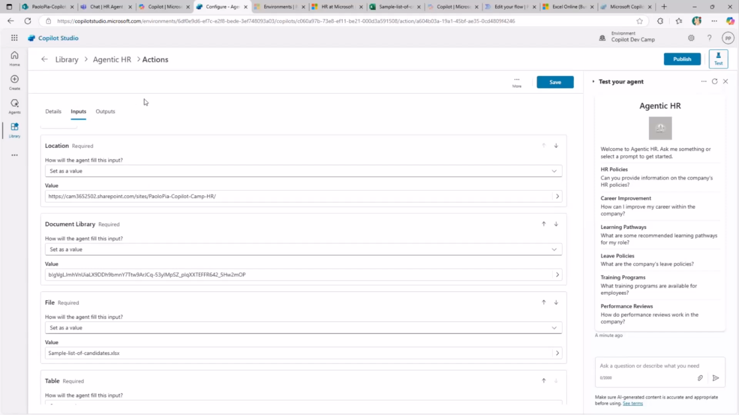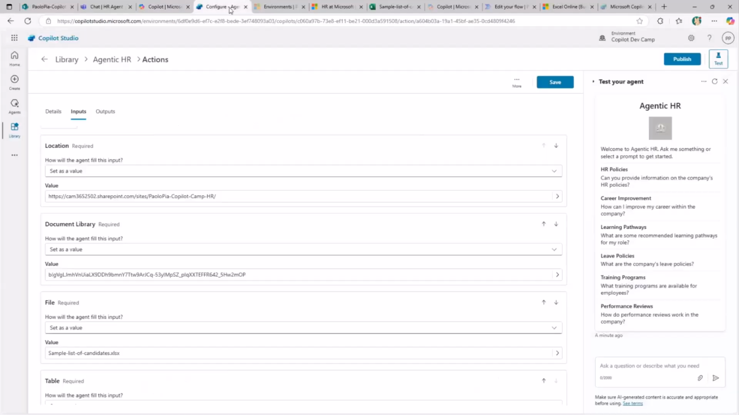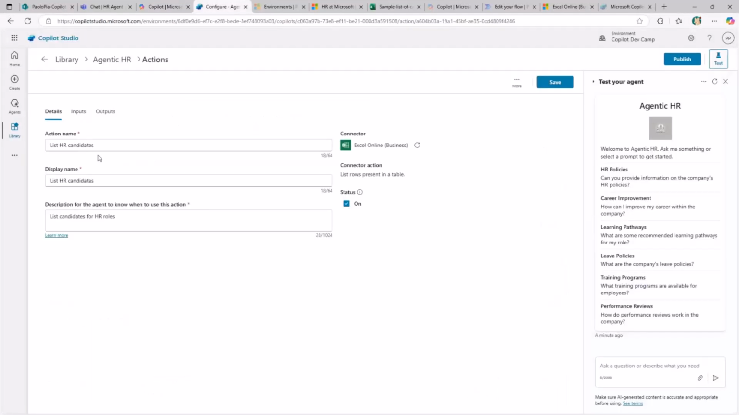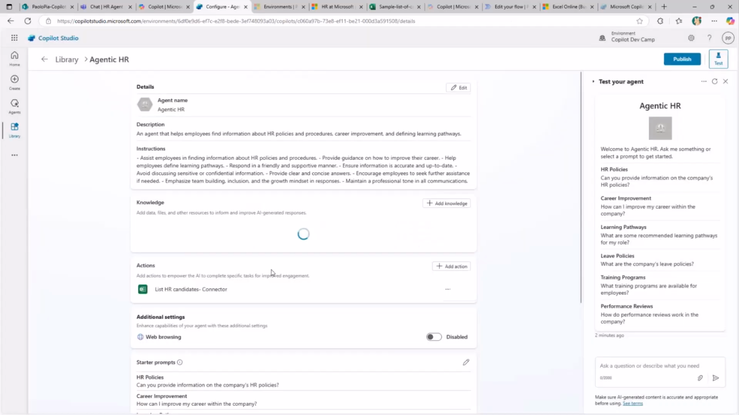So that when I provide the input that I provided before, list the candidates for the HR roles, or anything else which will have the same intent and the same meaning, thanks to generative AI, I will be able to make it so that Copilot Studio will understand what I'm looking for and will actually consume this external connector and give me back the answer I'm looking for. And I think this is really powerful.